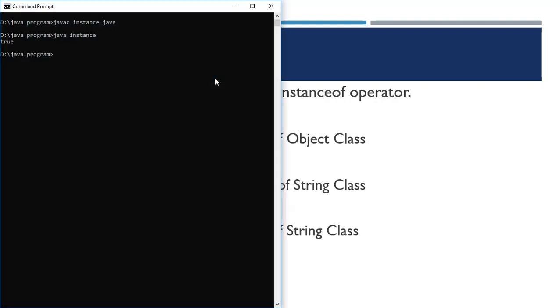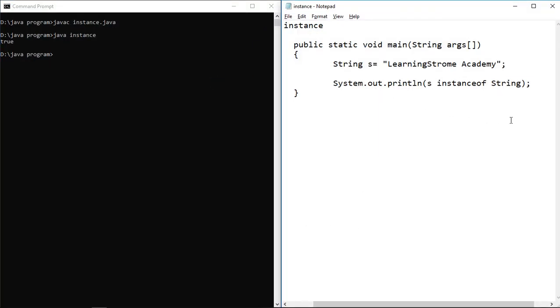Okay friend, so this is the new operator usage. This is the first case, on the same level. Here I'm checking whether S belongs to String. So this is the first case on the same level.